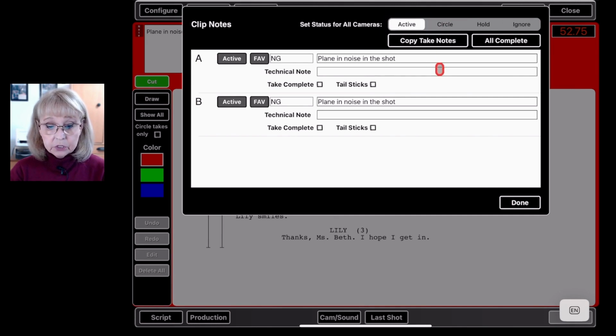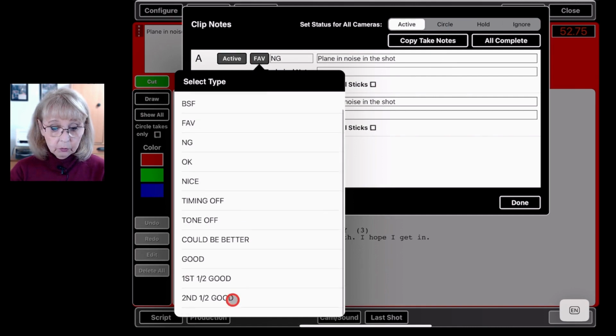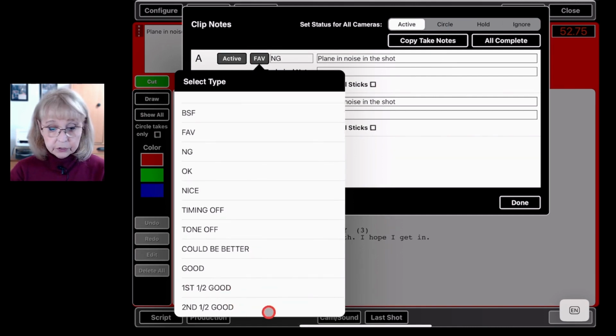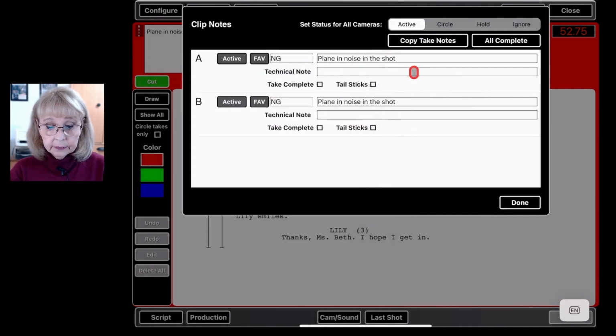I can make notes in here, say the first half was good or the second half was good, and you can change this information here as well, and I'll show you how to do that in another video. And then you can say, okay, they're going to circle this one, and this one is not going to be printed, so you have one print and the other one is not a print, or you just leave them both active.